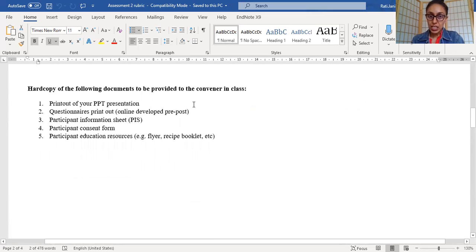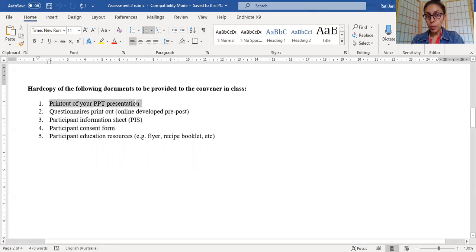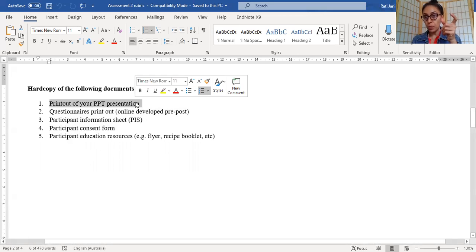So guys, these are the things which you need to give me in the class, and these are the things which you do not have to submit on Canvas. Hard copy for me is enough. So give me a printout of your presentation, and this is an exception. If you have a PowerPoint presentation, that does need to go on Canvas, but do give me a printout for your PowerPoint slides as well. It helps me to note down my feedback at that time and then give it to you in the class.